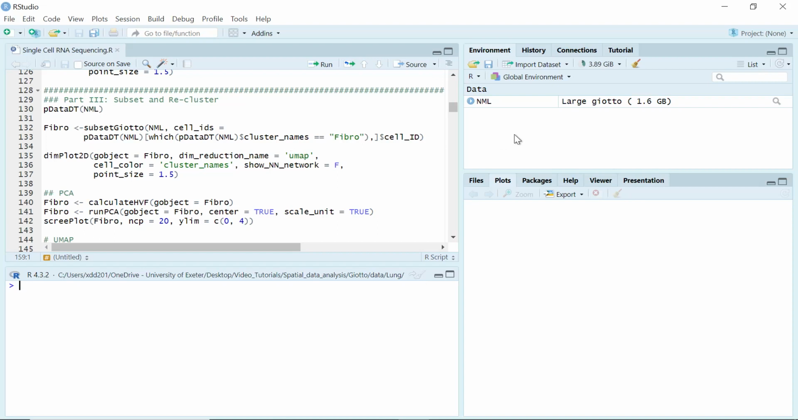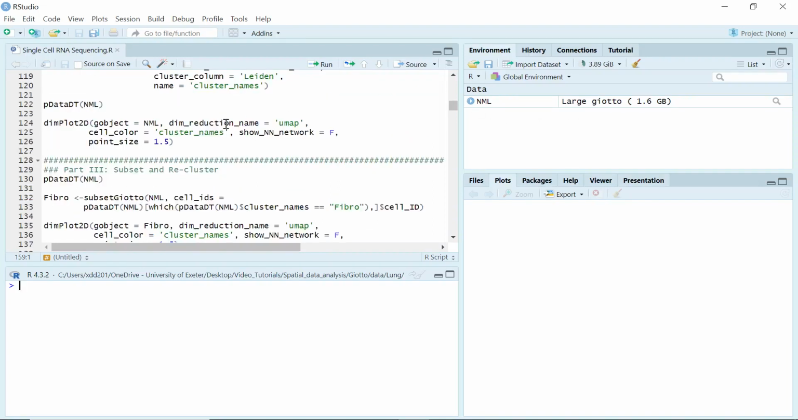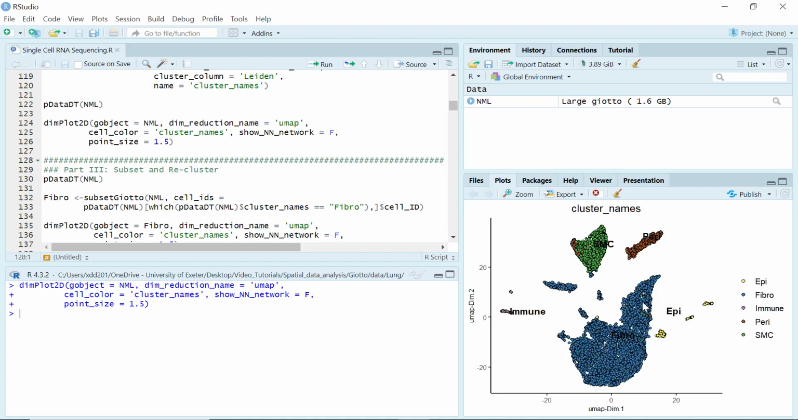So we are going to use the NML Giotto project we analyzed in video 1 and video 2. You can see in the data window, we have the NML Giotto object here. Let's plot the cell clusters and have a look at the cell clusters again. You can see we named the cell clusters already. We have the epithelial cells, fibroblast, immune cells, parasite, and smooth muscle cells.